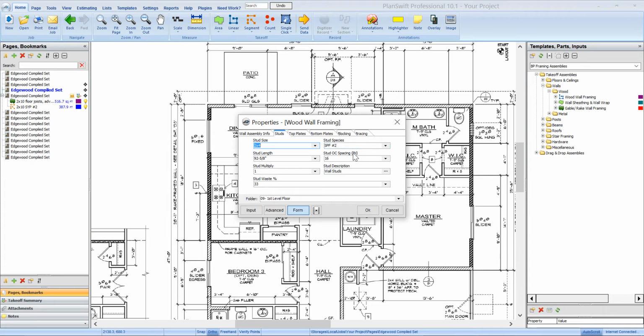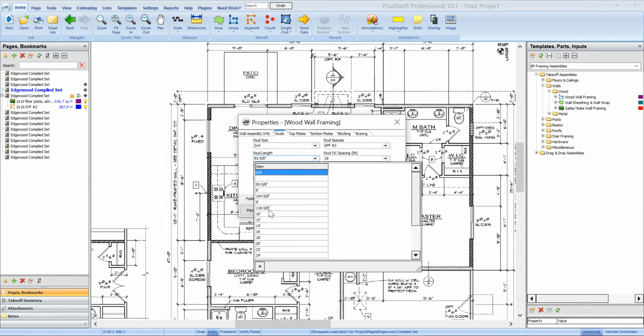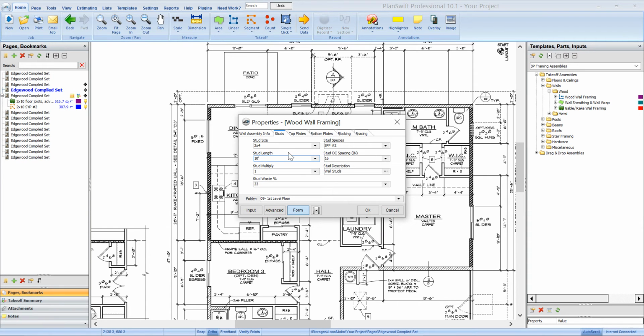Studs 2x4, SPF number 2. It's a 10-foot wall, so let's just select 10 foot for the stud length. So you've got your on-center spacing, your stud multiply, which, if you've got 2 studs every 16 inches, you could set your stud multiply to 2, and then a description.